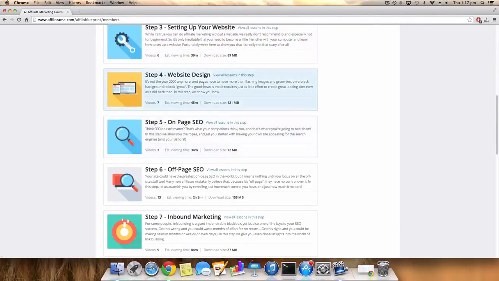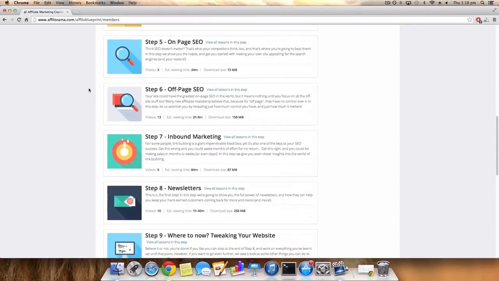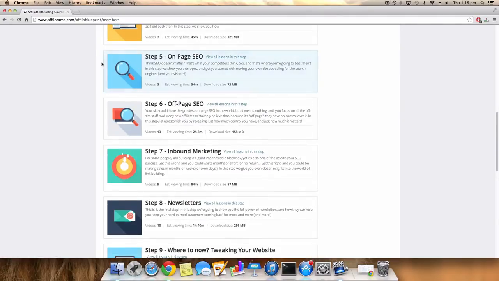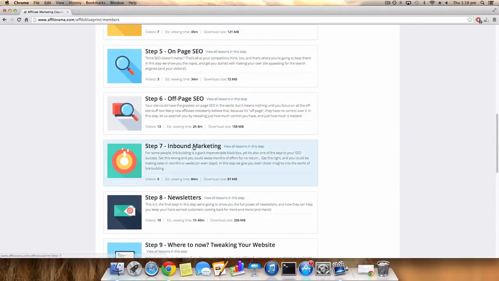Got website design, basically some cool lessons on ensuring that your website actually looks good. And this is where it gets interesting. My mark on the AffiloBlueprint course, when I helped work on it, came primarily in these sections, so the on-page and off-page SEO, and the inbound marketing training as well. These 3 steps are really crucial and something that I think sets AffiloBlueprint apart from a lot of other courses.